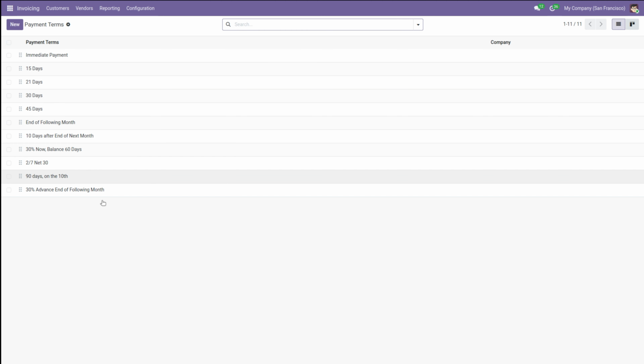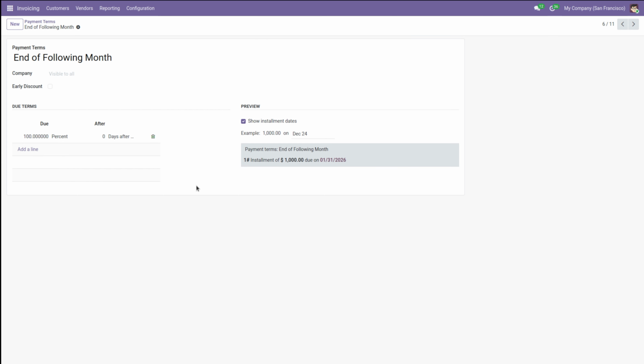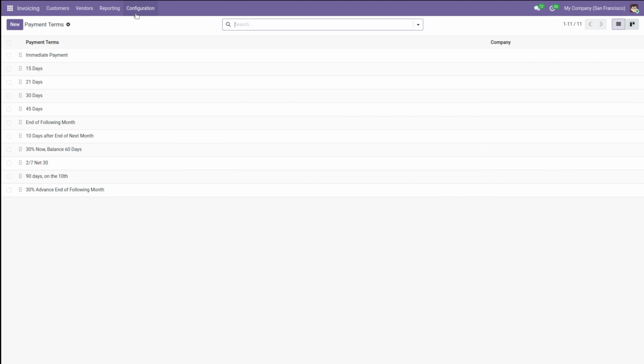In the payment terms, once you are creating an invoice, you can either pay on the date that you specify, or otherwise you can set the payment term. So it can be 15 days from creation, 21 days, 30 days, immediate payment. Whatever the payment term is, you can create that. If it's end of the following month, then the preview is given here along with the due terms. So payment terms can be easily configured in the invoicing module.